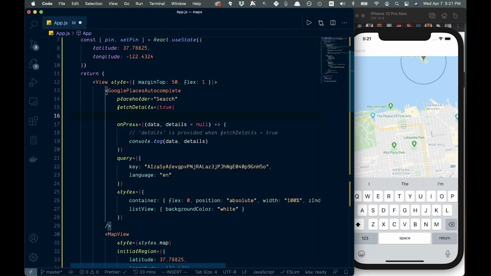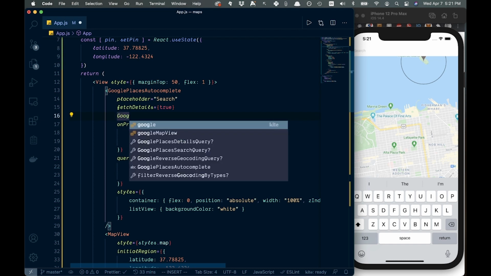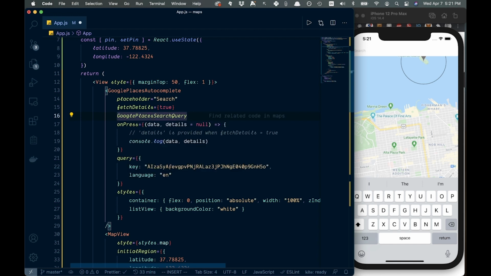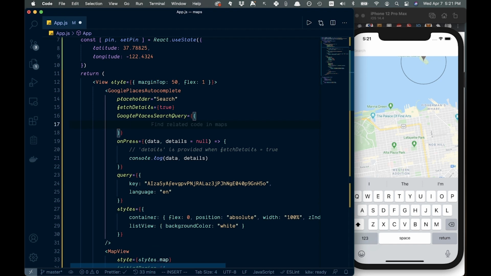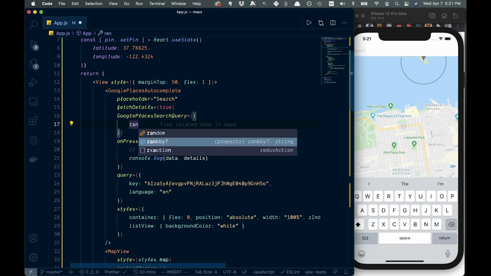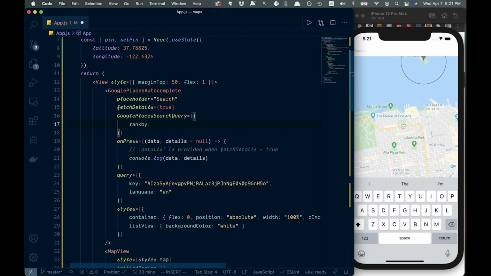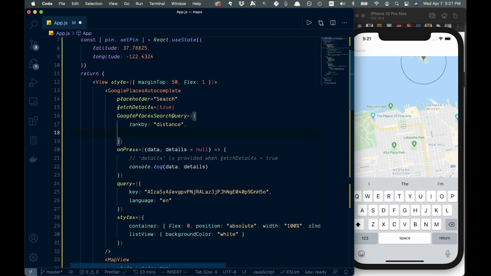Then below that, we can add a Google Places search query like this. And then inside here, we're going to add a few things. So come down and we can rank stuff by. So rank by here, and we're going to say distance. So we want things that are closest to us to be ranked ahead of other things. So rank by distance, and then that's all we're going to actually do.